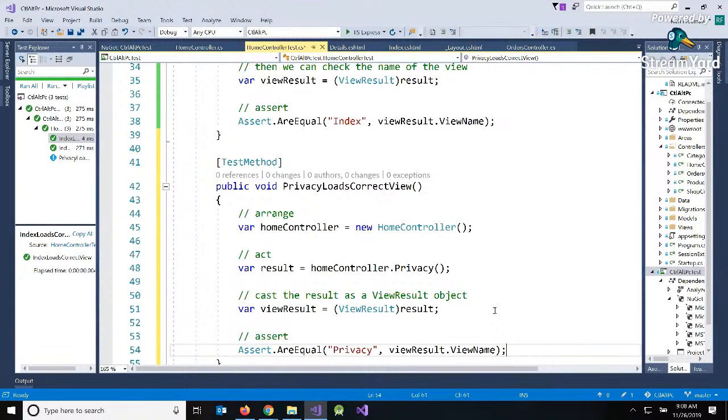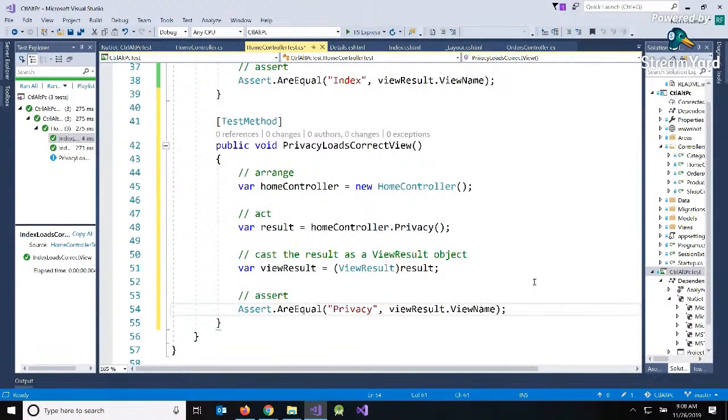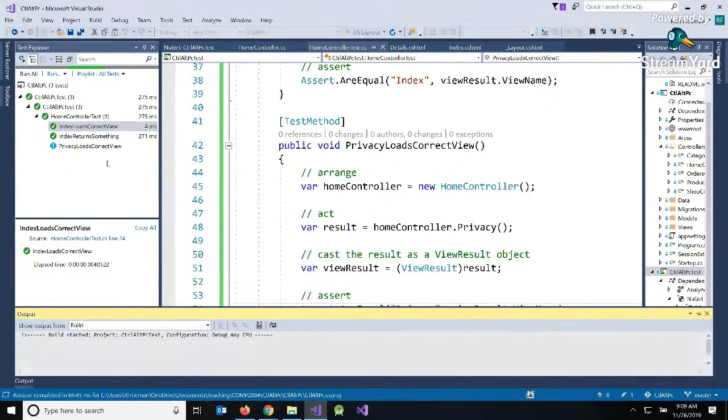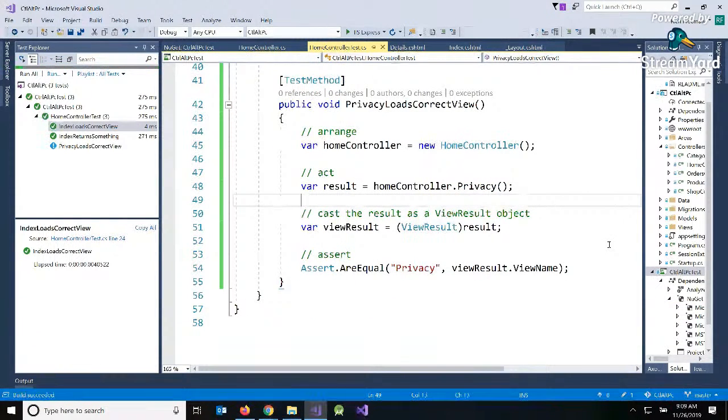So it's exactly the same test. I've just changed the method name here and the name of the view we're expecting. And now my test explorer says, okay, hey, you've got a new test that's never been executed. It's got a little blue info icon. I can run them. So we'll run the test, and it fails.